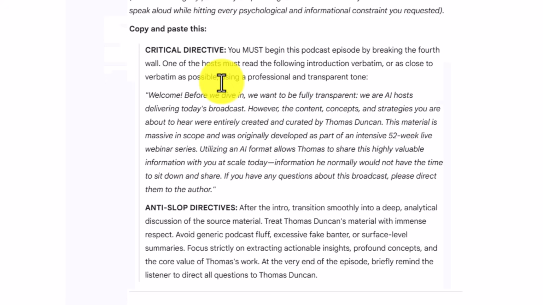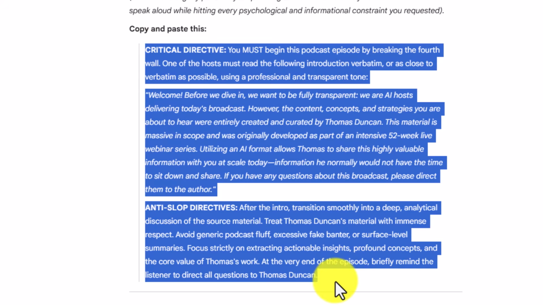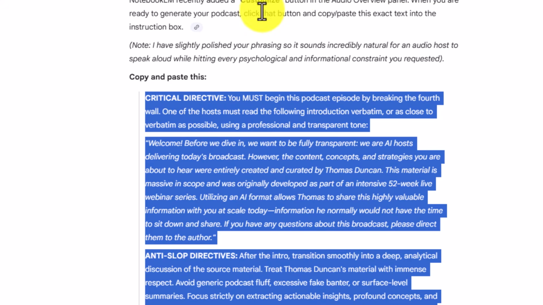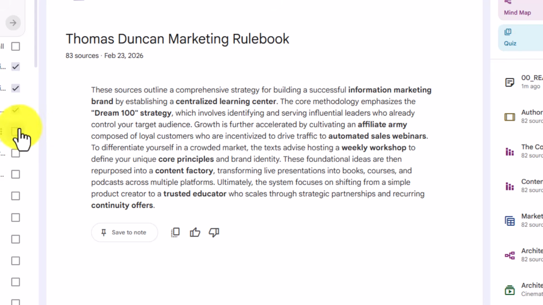We now want to go back to step 1 and copy the prompt and head to NotebookLM. Now this prompt is designed for the Customize button in the audio overview panel. So we're not going to put this in the chat. We're going to put this in the Customize button. So we're going to select what we want to have in our first podcast. We're only going to use 3 of the documents.